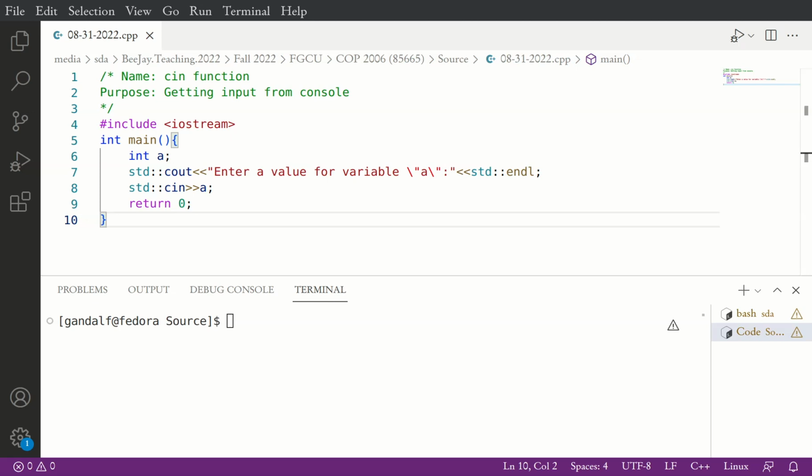This is where we were last time. The code executed, but we weren't able to enter the value of A. So I went back to my friend Google after class and searched as to what happened. It's a VS Code Code Runner thing.